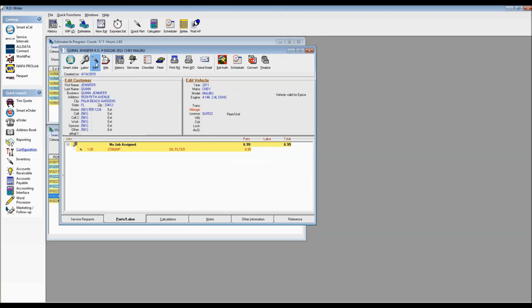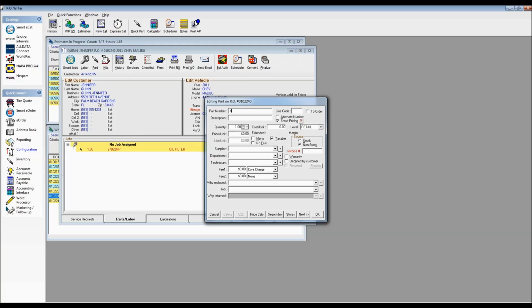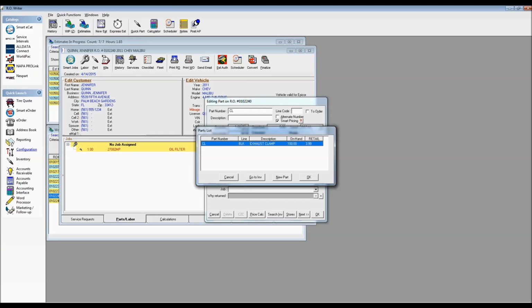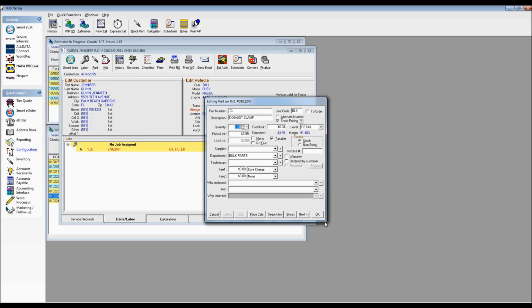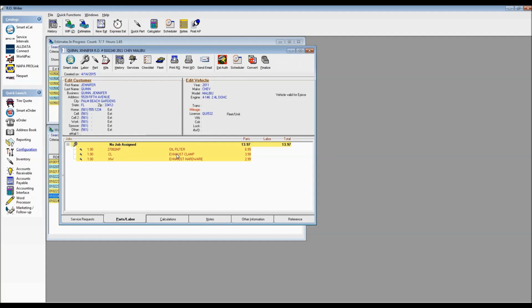I'm just going to put in there the part number is .cl, which if I search my master inventory, you'll find it's a part number that I've got in the system for an exhaust clamp. I'll click on OK. And when I click on OK one last time to add that onto the transaction, what you'll notice is it adds on the exhaust clamp and the exhaust hardware, although my spelling leaves a bit to be desired.